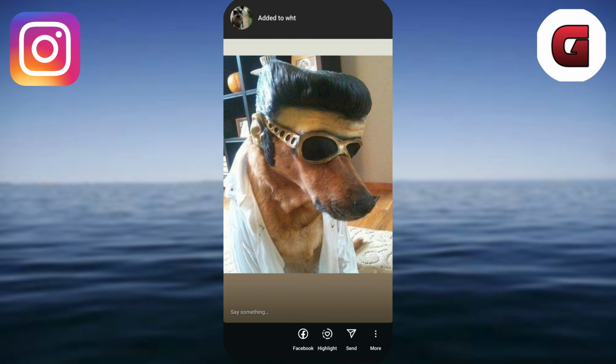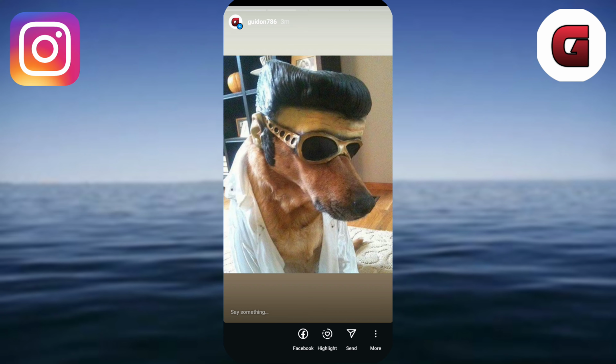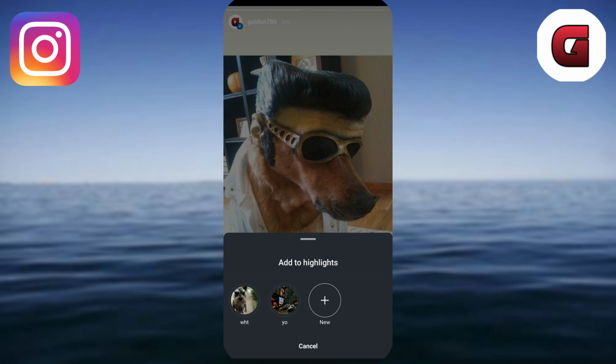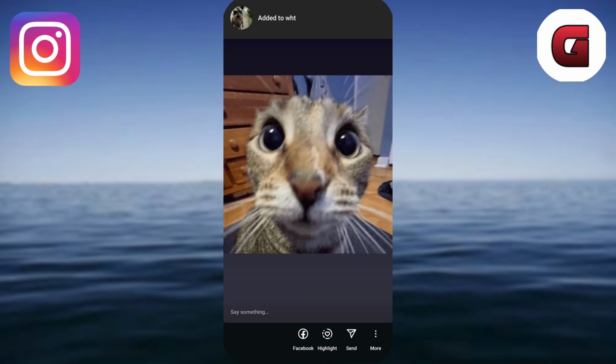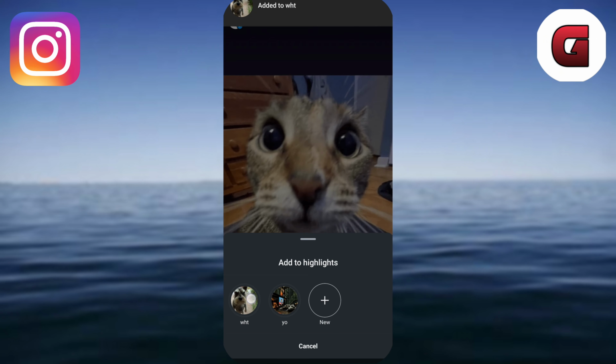By the way guys, when adding a story to a highlight, you can only add one image or video at a time. So if your story has multiple photos or videos just like this, and you want to include them all to your highlight, you will need to add them one by one.